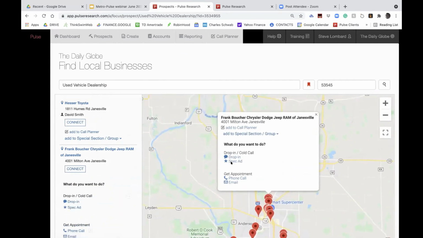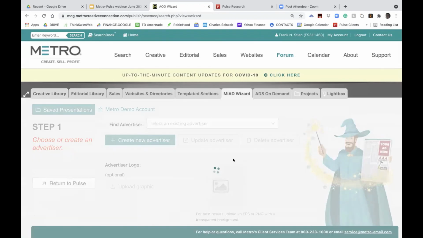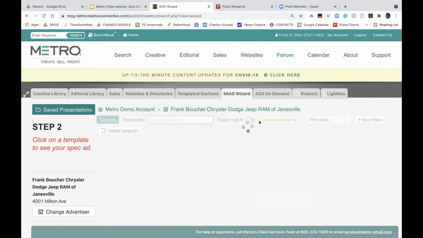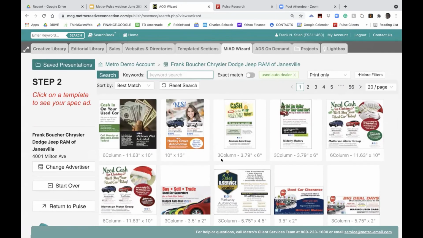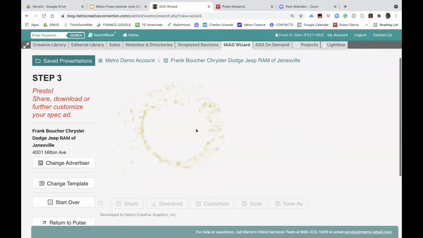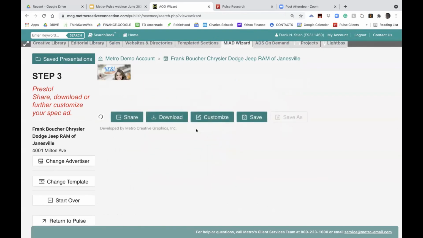Click on Connect, and what do you want to do? We want to do a spec ad. So we click on Spec Ad, and it takes you right into Metro to create a spec ad. And now let's click in Used Vehicle, okay? Used Auto Dealer. Once again, very quickly, Ad Wizard, love it, create some spec ads for you. You click on one, and the wizard does his thing and creates that spec ad for you, for Frank Boucher Chrysler. And then what we're going to do in this case is we're going to save that ad to your account in Metro.